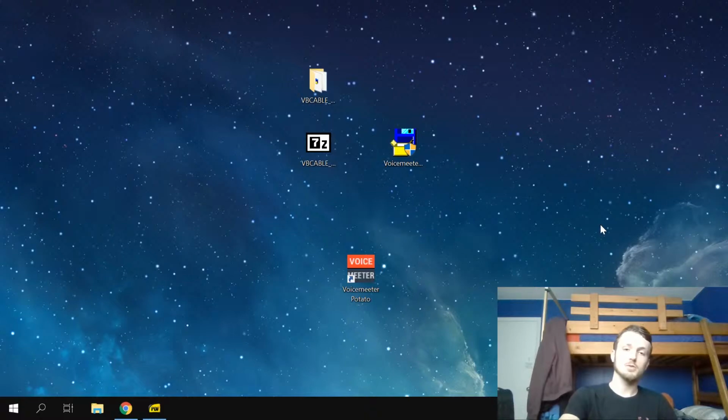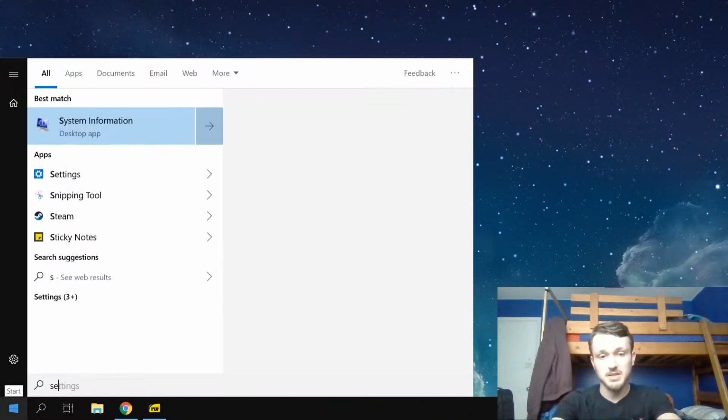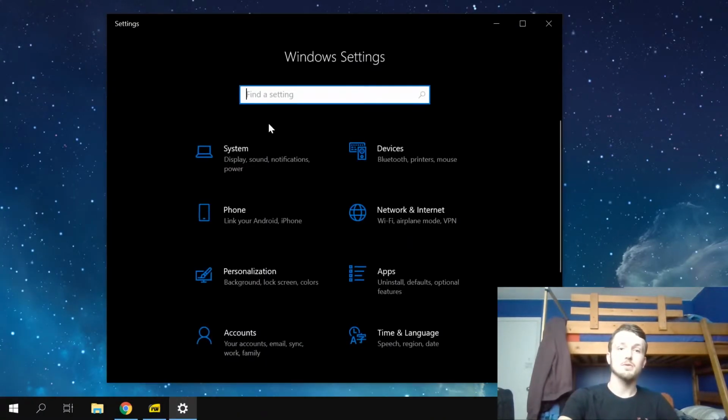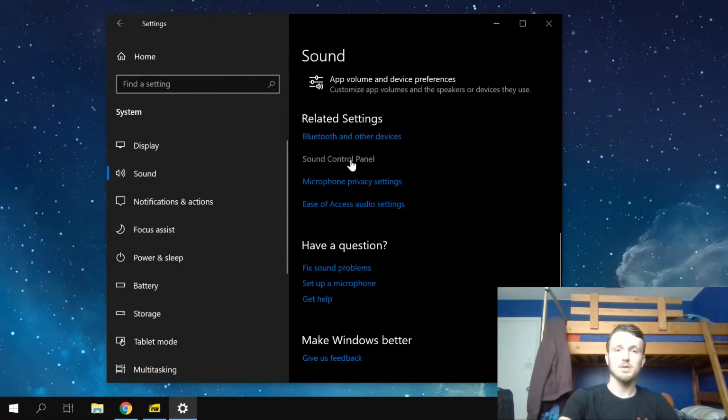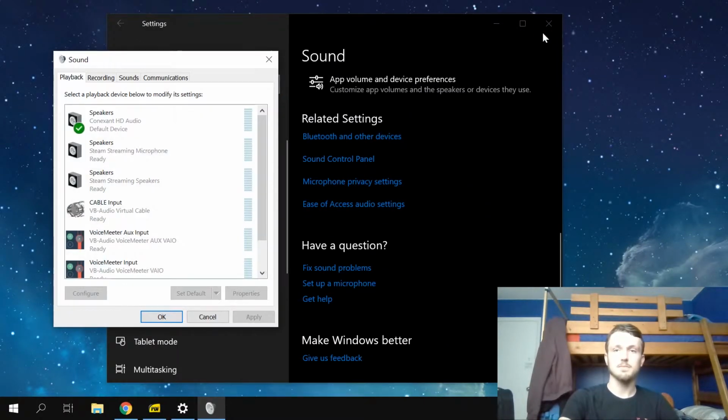So, once you're back on the desktop, go ahead. Before we even start opening VoiceMeeter Potato, we need to clarify a few things. What are your speakers? It's a simple question, but we've got to make sure that we get that sorted out first. So, in order to get to your sound settings and figure that out, you're going to go to your settings app, go to system, sound, and scroll down to sound control panel.